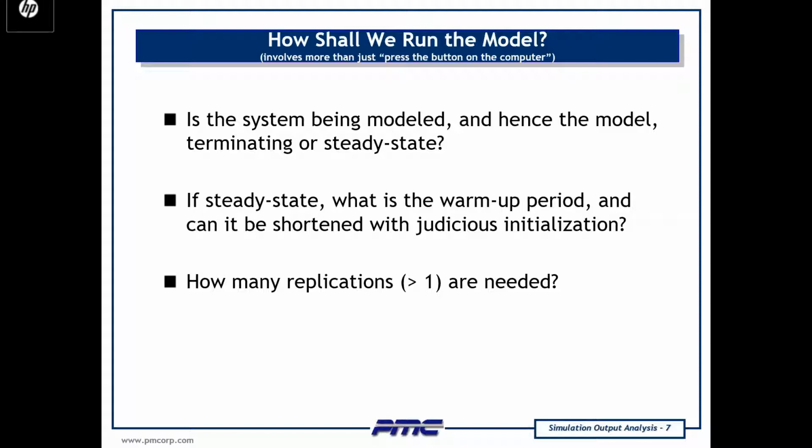But only very, very rarely, if ever, is a steady state system completely empty. And therefore, the simulation model starts running under abnormal conditions. So if it's a steady state system, we run it a while without gathering any statistics because those statistics would be biased downward on things like queue length. And then after a while, that's the end of the warm-up period, and we start our runs to gather statistics. Well, how long is a while? How long is the warm-up period?